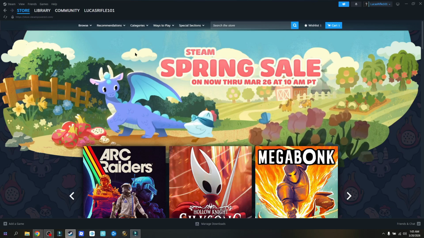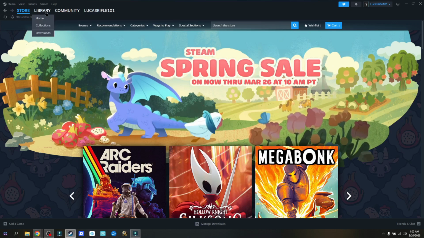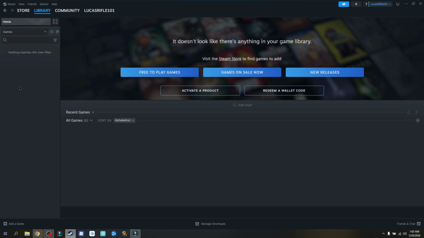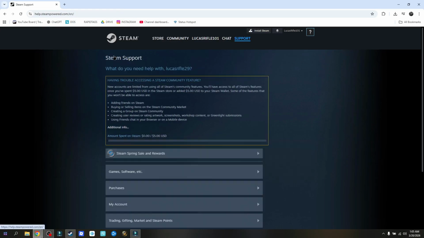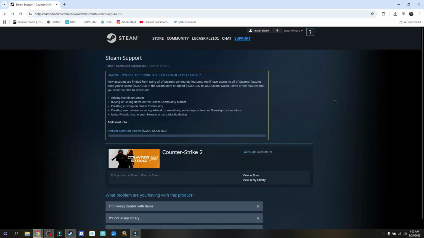support. So all I have to do is open up Steam and then access your library. And from your games listed on your library, just simply access your CS2 game. And once you access it, just simply head straight into Steam support from one of your CS2 game.